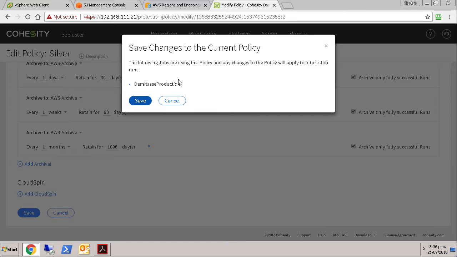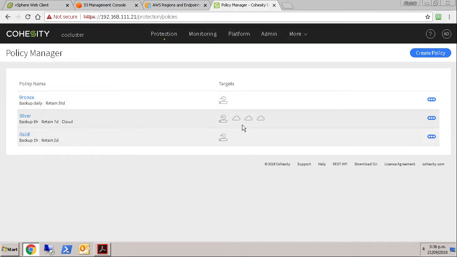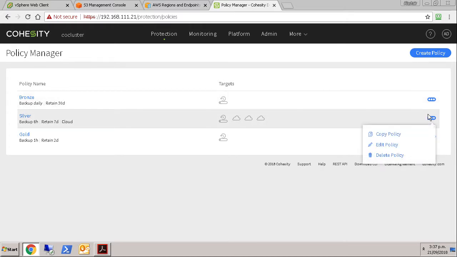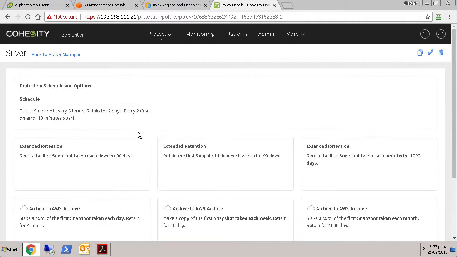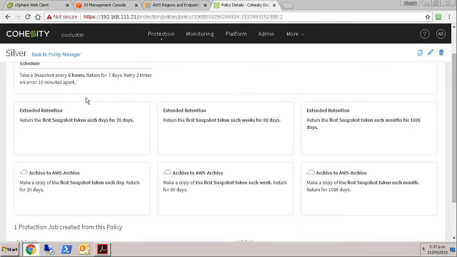Yeah. Great. So changing the policy affects the job. This is how I want policies to work. I want to manage things through policy, not through the individual assignment to the objects I'm protecting. So great. I've now got a policy that will push the data out into the cloud on a frequent basis. Right, archive to AWS is being sent out, as well as retaining local.